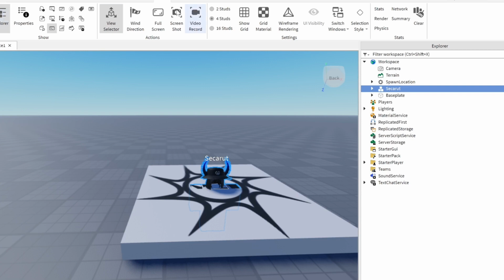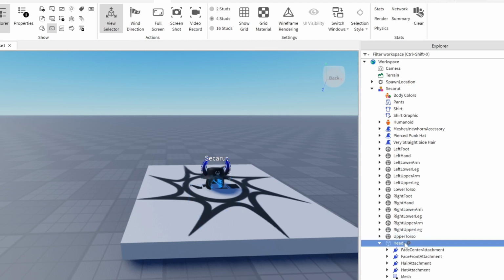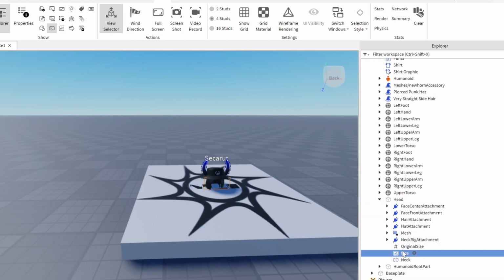Now this next bit is completely optional. I just do this to make it look like I've got headless. So if you want to do this, you can, you don't have to. On the Explorer page, click your name, open up the little arrow, and then you'll be able to see your accessories, your head. Click on head. Now I usually delete my face, I don't think I've got a face anyway.